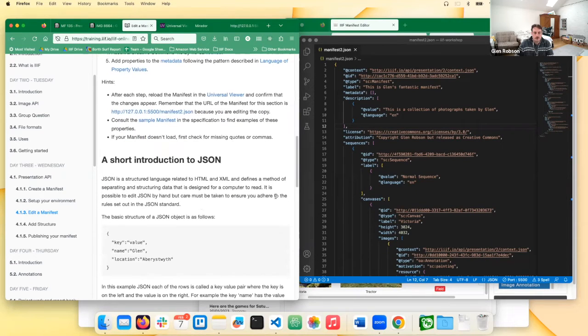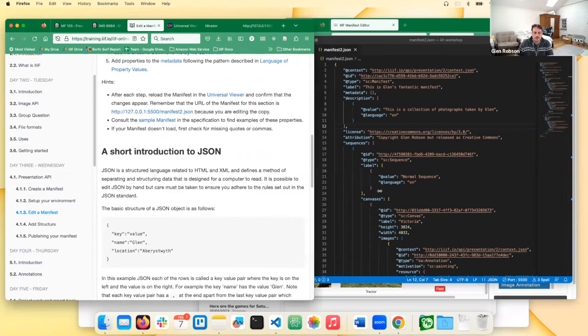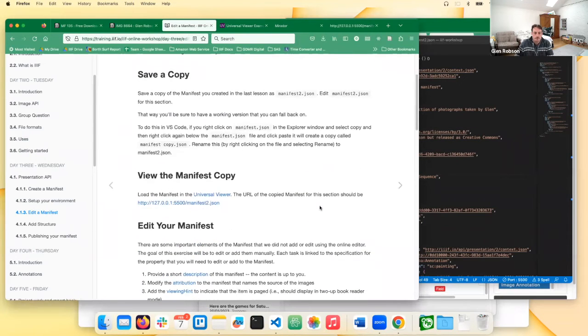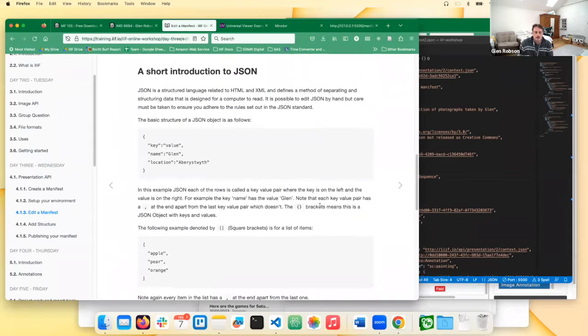So I'm just going to give a really quick introduction to JSON, and this is the format that the manifest is in. JSON is a structured language related to HTML and XML and defines a method of separating structure that a computer is able to read. The priority there is the computer. It is possible to hand edit just as we've done, but you have to be very precise to make sure that the computer understands. So the basic structure of a JSON object looks like this.